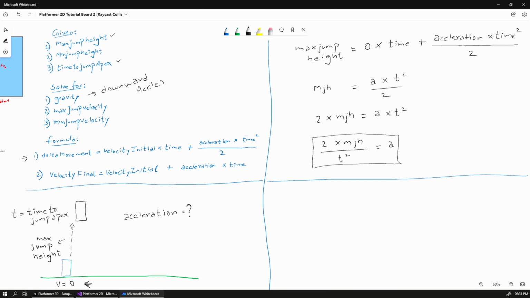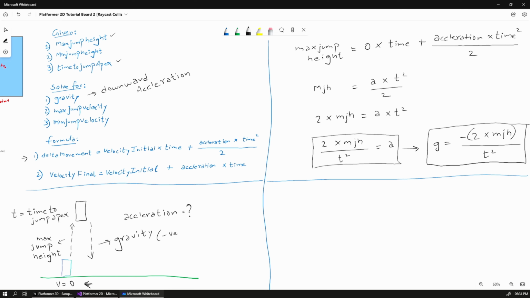is gravity, which is downward acceleration. So if we were to multiply our formula with -1 and replace a for acceleration with g for gravity, we would get g equals negative of 2 into max jump height by t square.